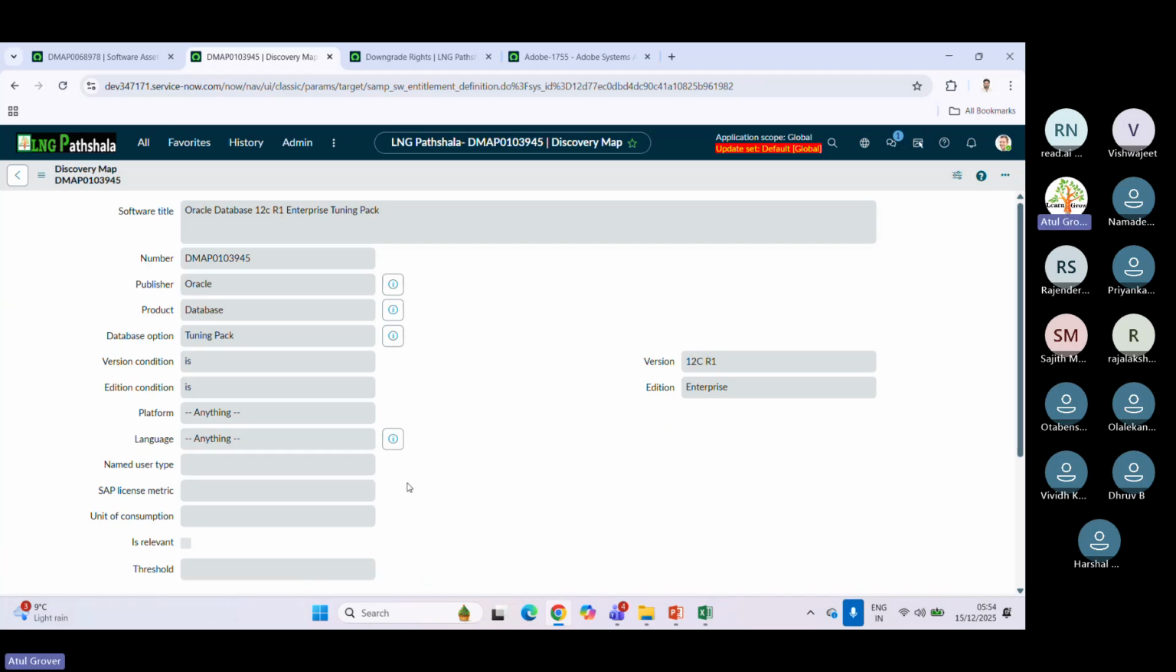So the first point is clear: where the software gets this information from the client, that is your discovery map. That is one part. Second, if I want to do the manual work, then I can go to these tables. I can go in the software models.